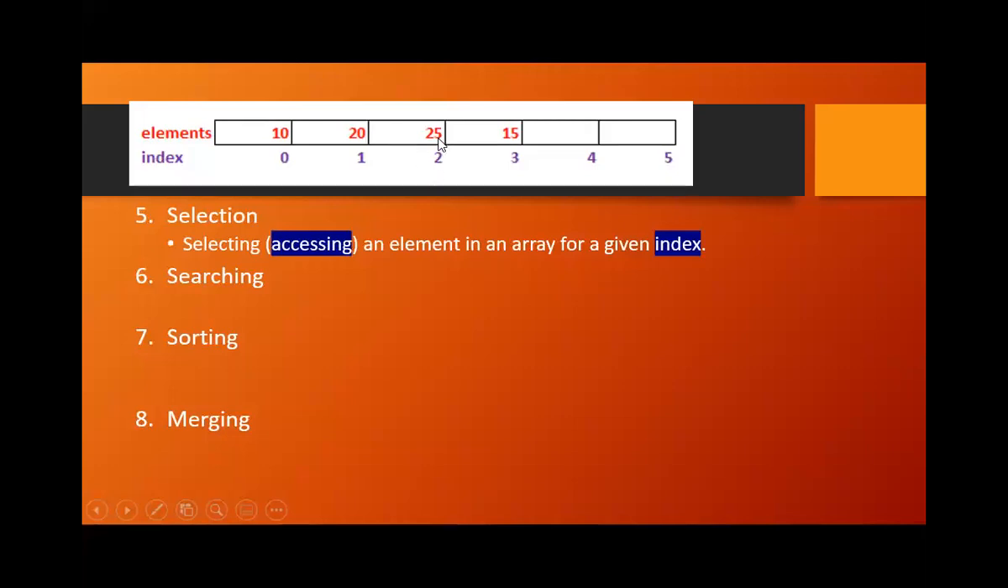So I get 25. Unknowingly, you have all studied this operation in an array. Suppose the name of the array is ARR. If I write ARR of 2, that is a selection operation. I am selecting the element at index 2. The input for us here is an index value.